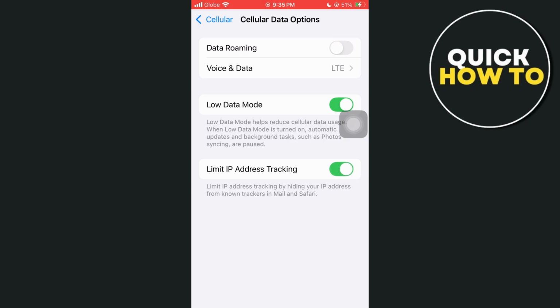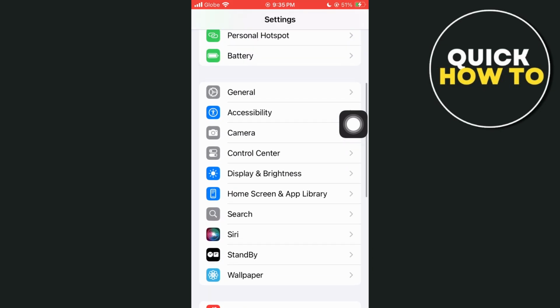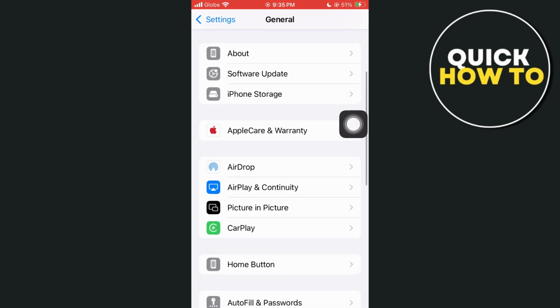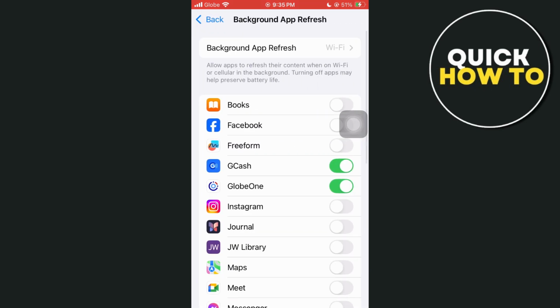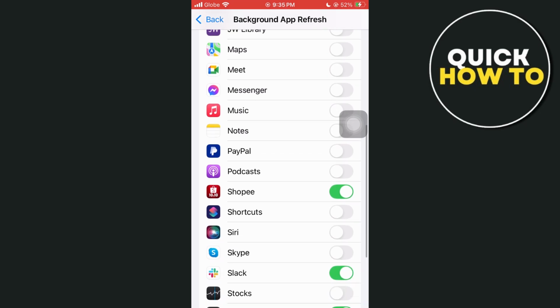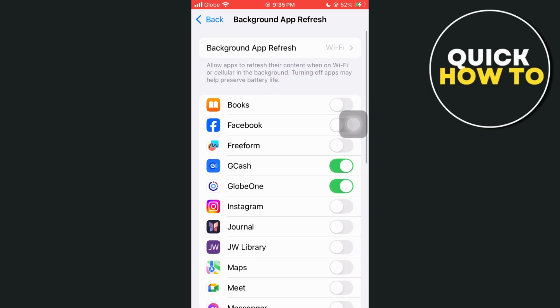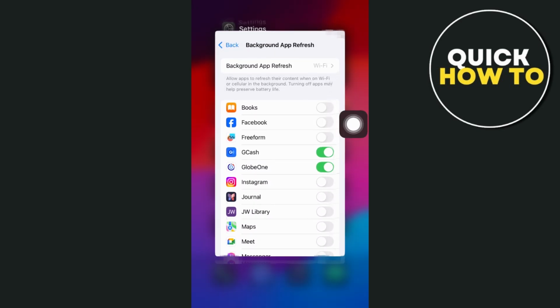Next is disabling your background app refresh. Again, go to your settings. So go back here, select settings, and then select general. And then here, find the option that says background app refresh. You can turn this off or select Wi-Fi, or specifically select apps that you want to turn off background app refresh.